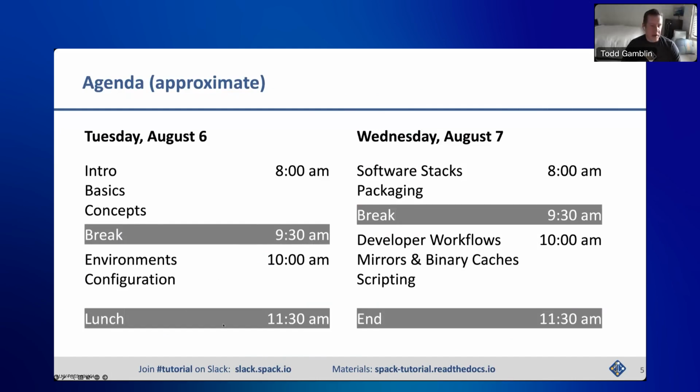And then we end today at 11:30 a.m. I guess you can have lunch. And then we'll start again tomorrow at 8 a.m. And we'll do software stacks. This is the one to come to if you want to learn about how you might deploy Spack at an HPC facility.